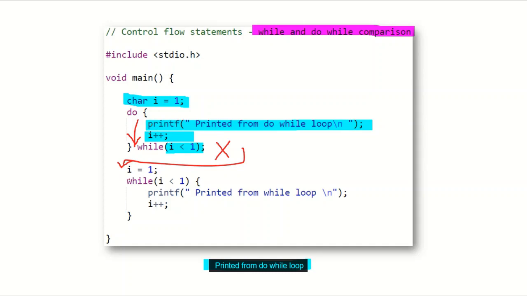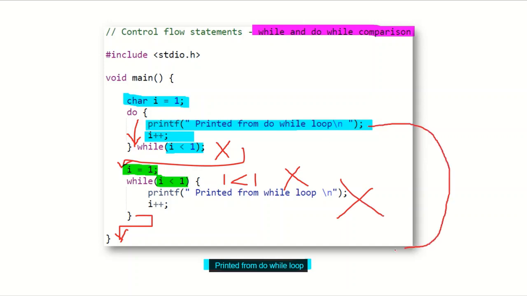But if we do the same with a while loop, where we have initialized i to 1 again, the condition i less than 1 is checked at the beginning itself. That is 1 less than 1, which will go wrong. So this while loop is skipped, it will go out of this loop, and these statements will not be printed. So the printing happens only from the do while loop, because the do while loop does not check the condition in the beginning.